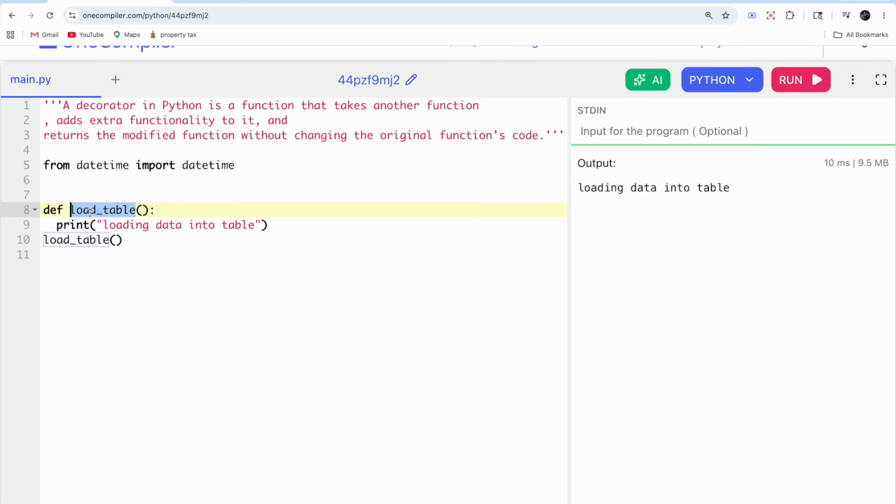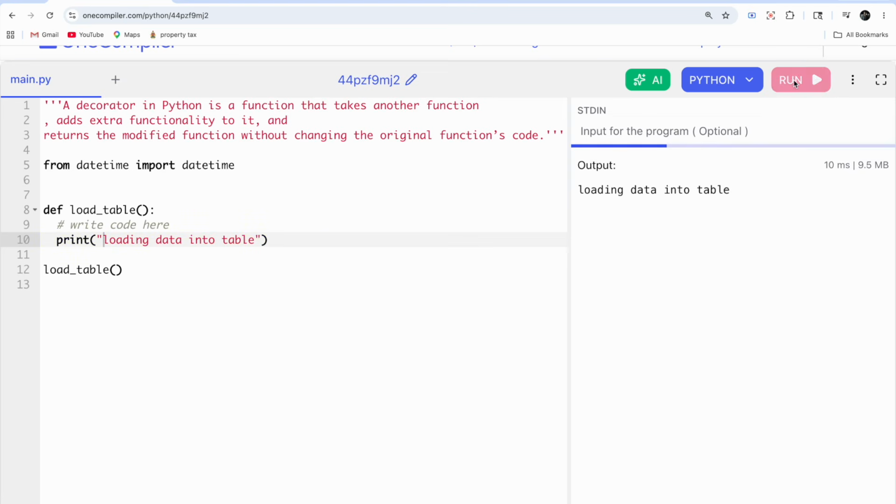Let's say you have this load table function, and you are loading some data into a table. You call this function load table, and when you call it, it runs some code. So you will write your code here. I'm not writing real code as such, but this is my code. Let's say print loading data into table. So it is all working fine.